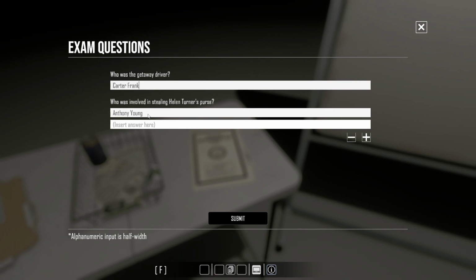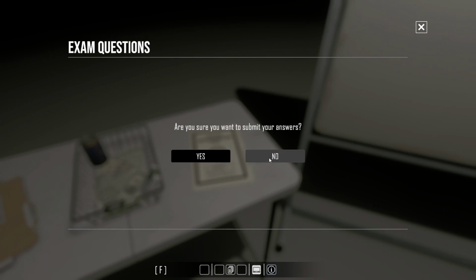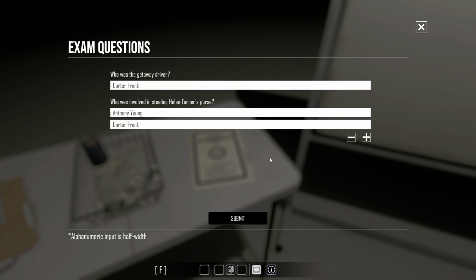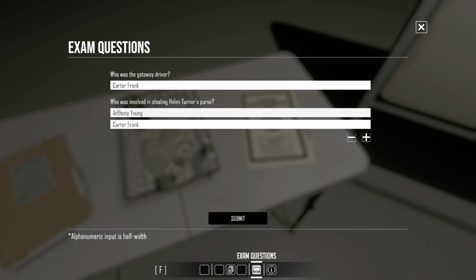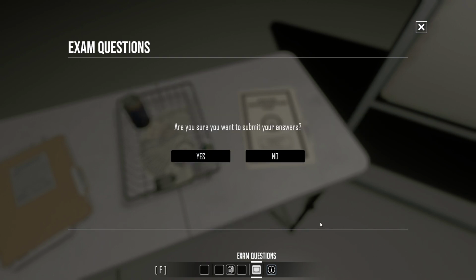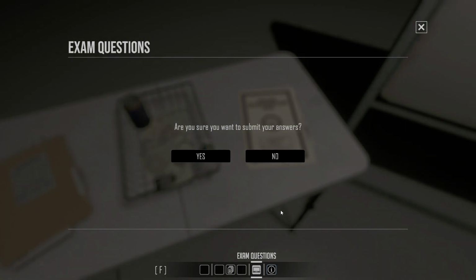And then Carter Frank, I think, was involved in this too. So what happens if we click submit? It makes sense. He was definitely involved in stealing the purse. He told him about it, but I'm not sure if that necessarily counts as him being involved. But let's go ahead and submit.